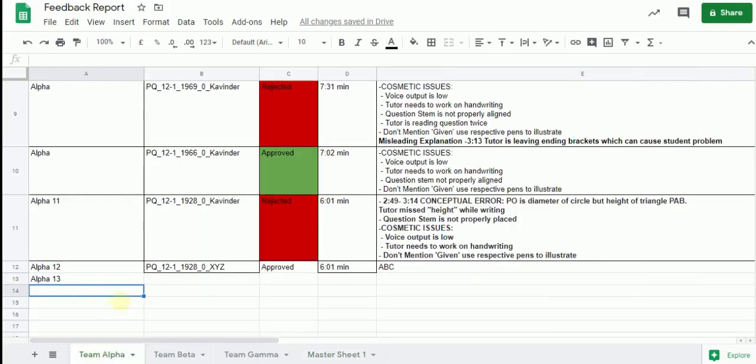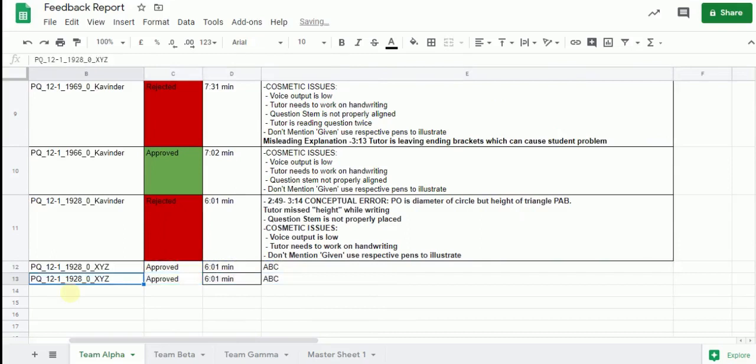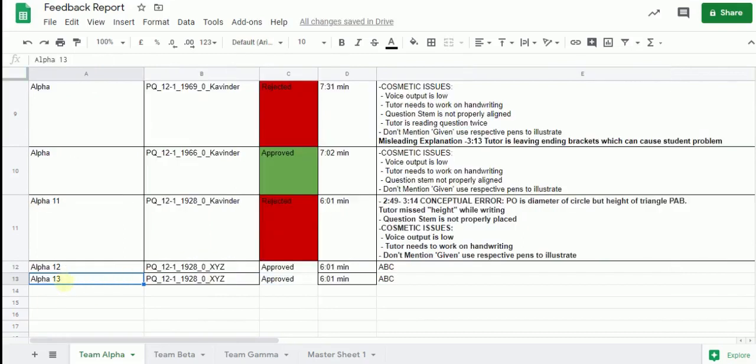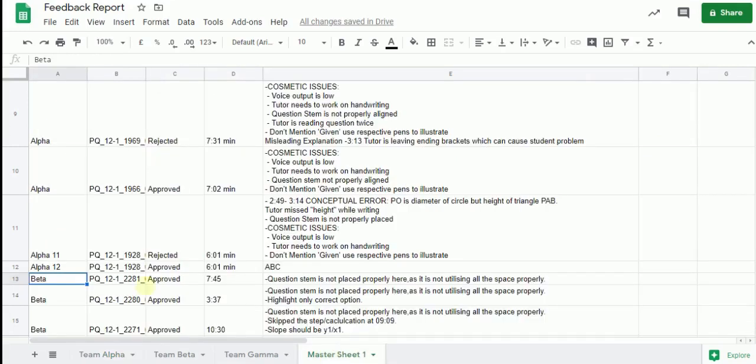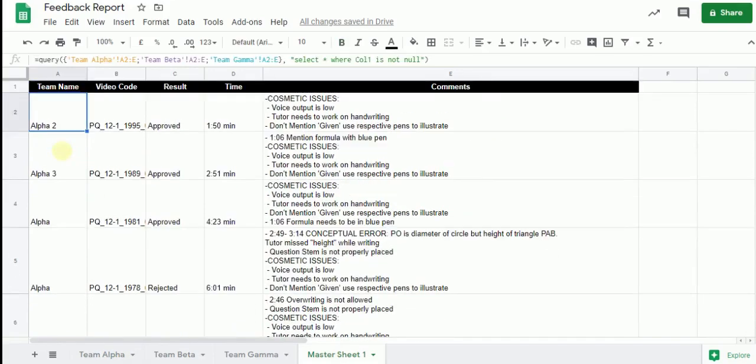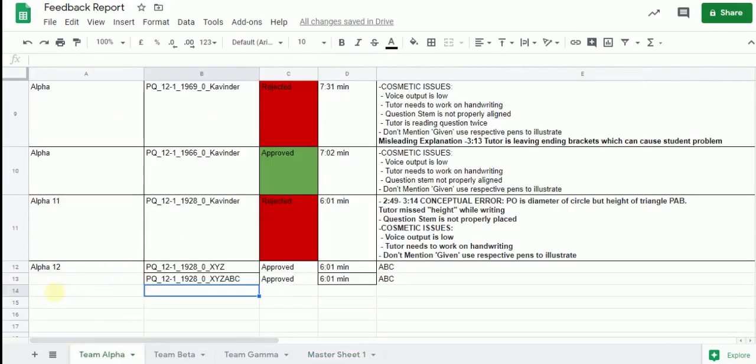Now, contrary to this situation, suppose I have not written this alpha 13 and I have left it empty. Now all these other things, like XYZ and ABC, will these entries get displayed there? Check after alpha 12. No, they are not getting displayed. The reason is what we considered in our formula: it will display the results only if column 1 is not null. But here column 1 is null. So how to mitigate this problem?